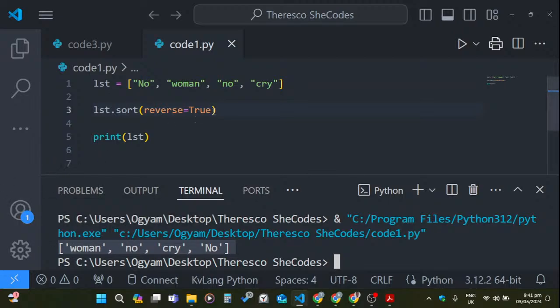But when you say dot reverse, instead of sort, it doesn't sort it, it only reverses it. Dot reverse only reverses the list. So it starts with cry, no, woman, no. It doesn't sort it, which is quite different from this one. This one is arranged in order, from biggest to smallest. But if you say dot reverse, it just turns the whole list upside down.